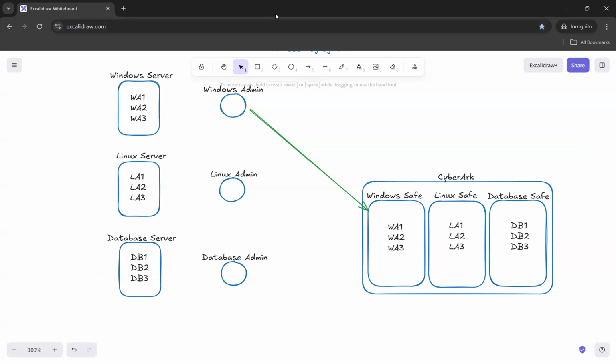I have a question. Yeah, tell me. What if there is a user A who requires access to Windows machine 1 and database machine 1? In that case, do we need to provide access to the Windows safe and the database safe? Because that's not the right one, right? He's trying to access only Windows server 1 and database server 1, not database 2 and 3 and Windows accounts 1, 2 or 3.